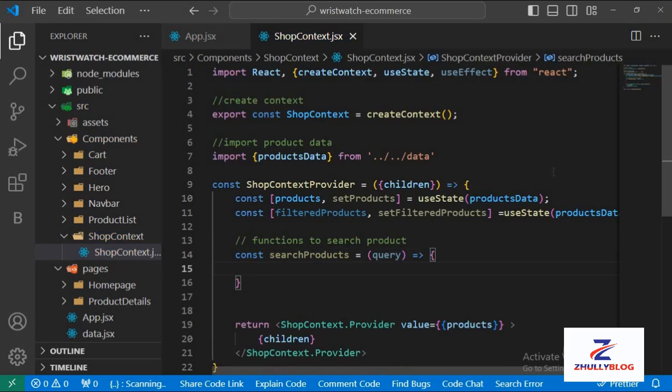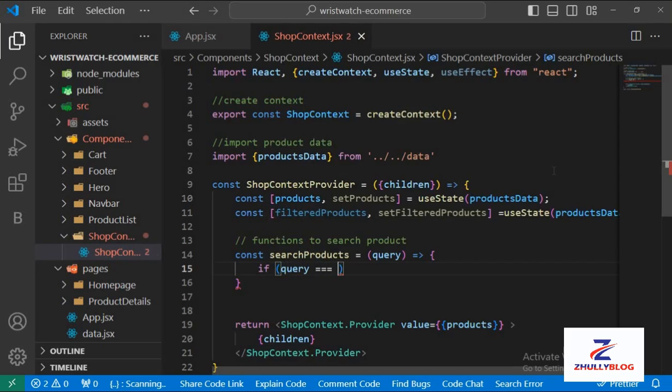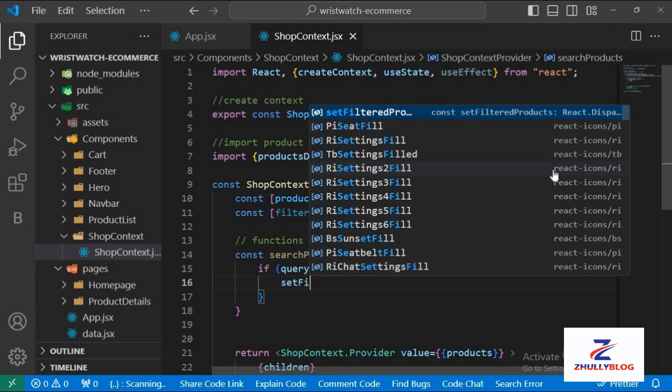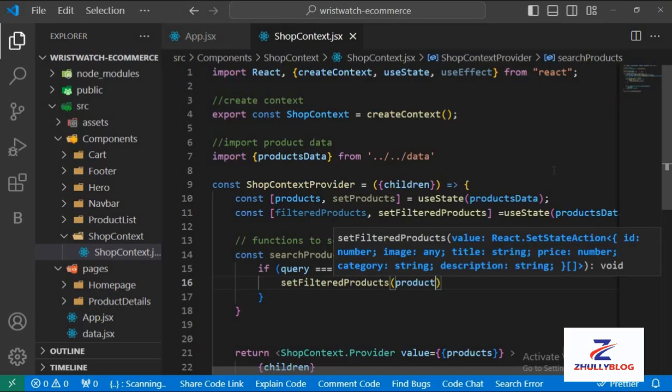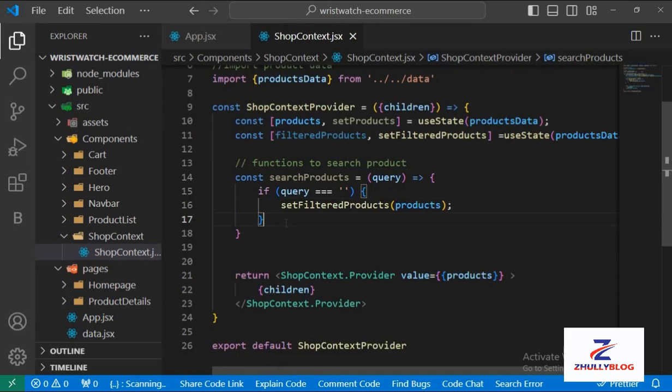Since query is representing the search term, I want to check if query is empty. If it is empty, we'll set our filtered products to the products. That means we'll display the default, like we display the whole list of products. So I'm using an if statement: if query equals an empty string, that means the user types nothing, so I'm going to update setFilteredProducts with products. I'm going to explain this very soon.